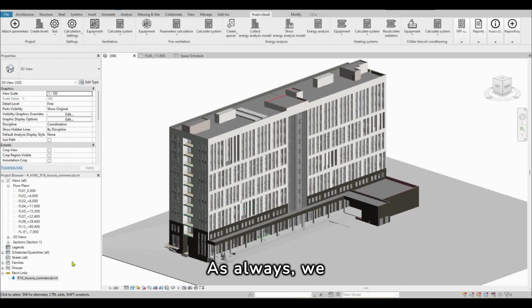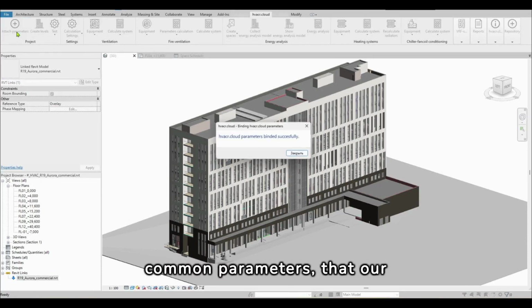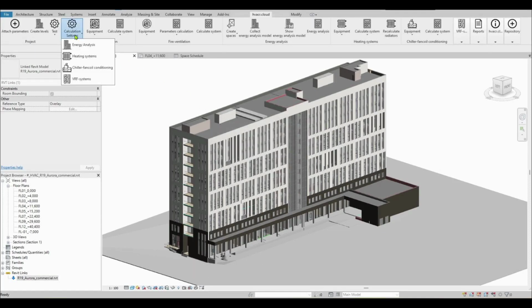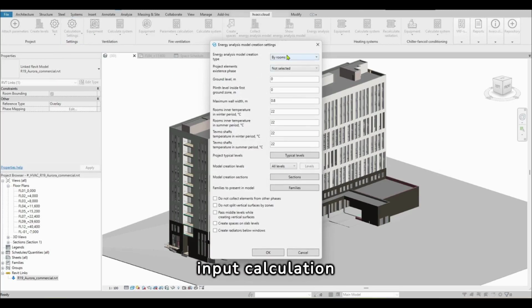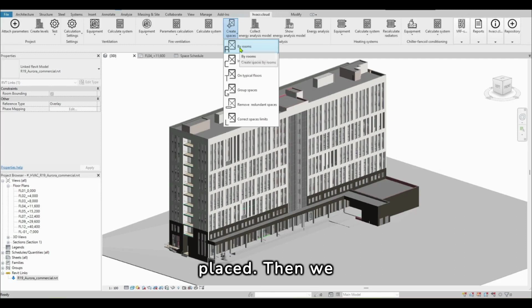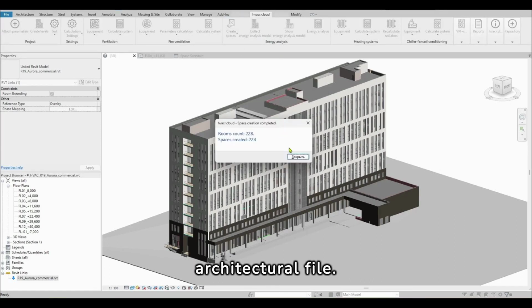As always, we work in HVAC file and architectural files are linked to it. Firstly, we should add common parameters that our plugin needs. Then we input calculation settings. The model is collected by spaces and basic levels. Basic levels are those on which spaces are placed. Then we create spaces by duplicating rooms from the architectural file.